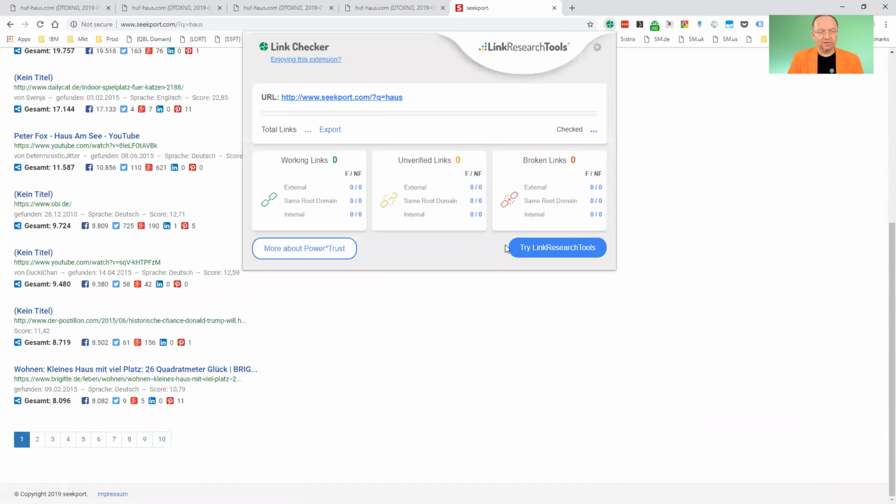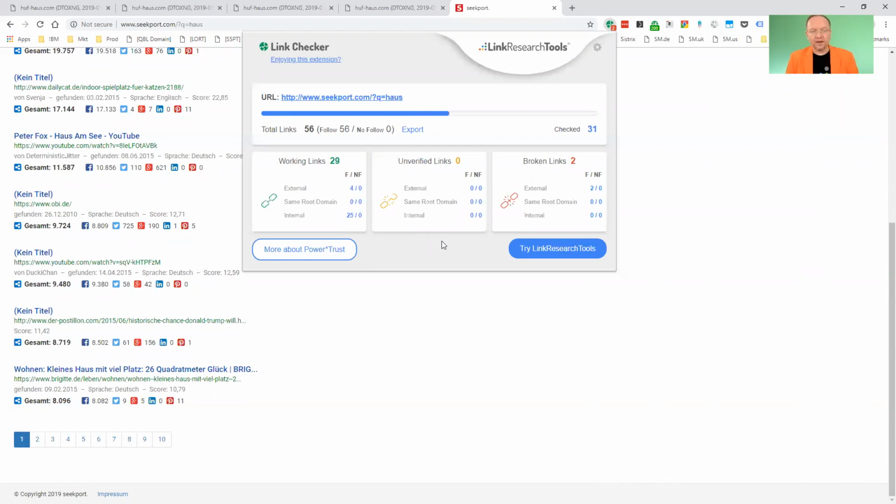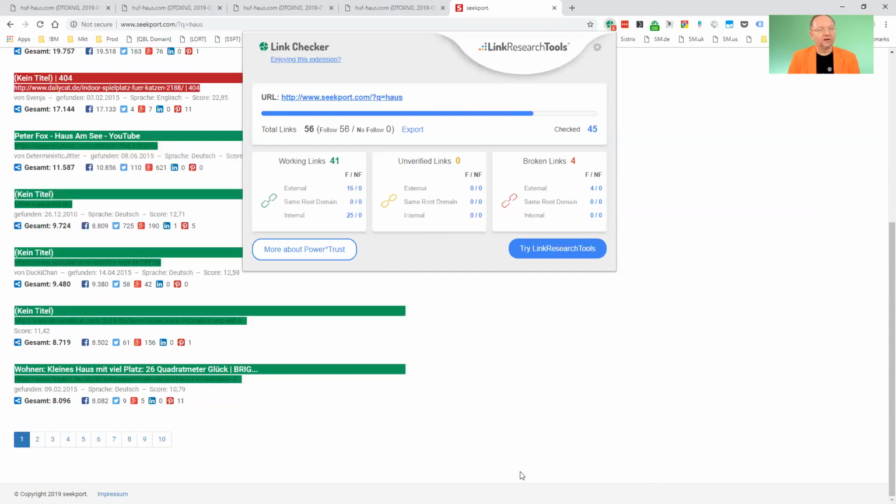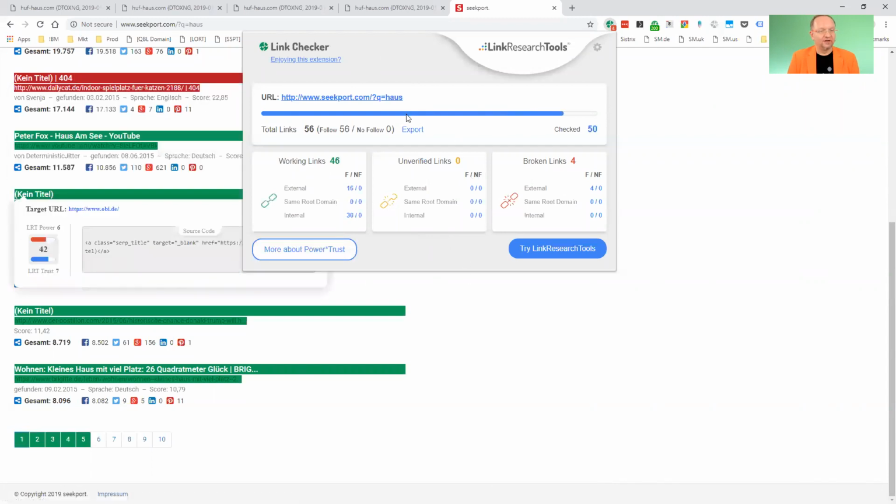Let's use our link checker plugin. Look at all these results. I'm sure you know this link checker plugin that we have, but if you don't know it, it's free and you can get it in the Chrome store and the Firefox store. Look at that. It's all follow links. There's even a broken link here already, so they don't seem to update their index very often.